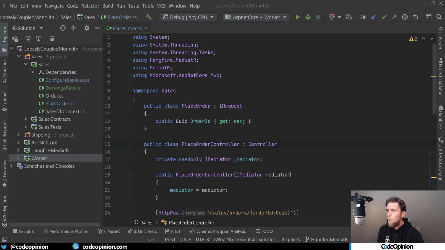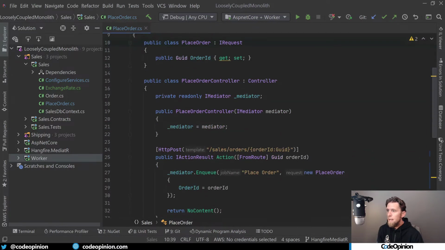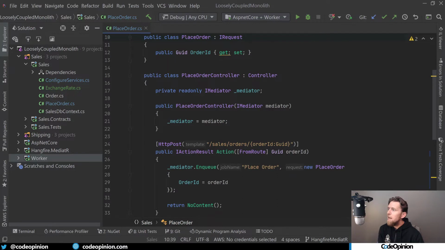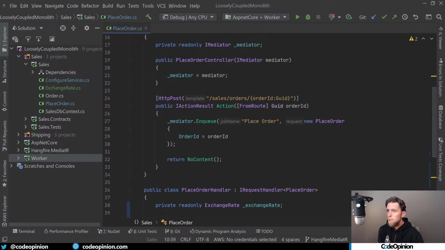All right, so for a quick setup here, I have my loosely coupled monolith project I've been using in all my videos. I'll have a link in the description. I have a combination of Hangfire and Mediator being used, but the point of this is to actually be running jobs in the background. So I have this ASP.NET Core controller with this action, where I'm going to be creating this place order and enqueuing it.